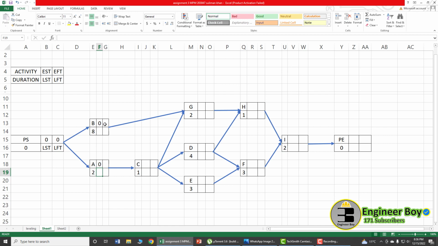Now remember, the early finish of the activity is actually the early start plus the duration. Now the early start is 0, the duration is 8, that means the early finish is going to be 8. Similarly, 0 plus 2, that is actually 2. All right, we gonna take this 2, which is actually the early finish of the activity A, we're gonna have that over here as the early start of the C.